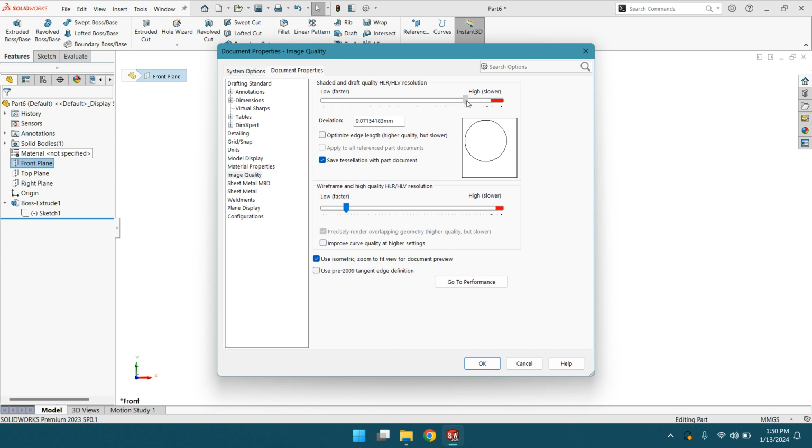If you increase it to the right side, the resolution will be higher. And in the same way in the wireframe, you can change it to a higher value. But there are red zones here. If you cross the red zone, a message will pop up. It says that sliding into the red zone will cause the file size to increase.